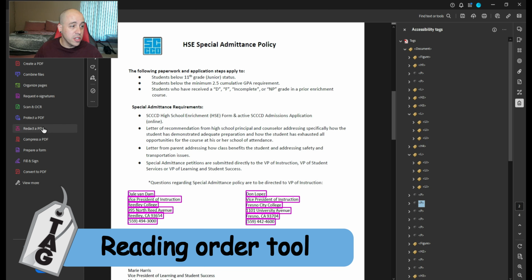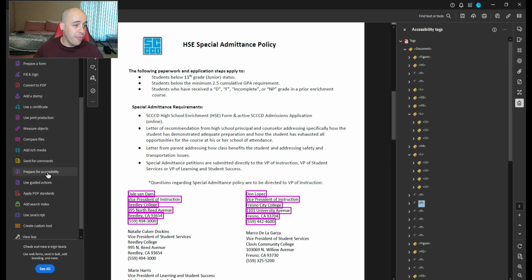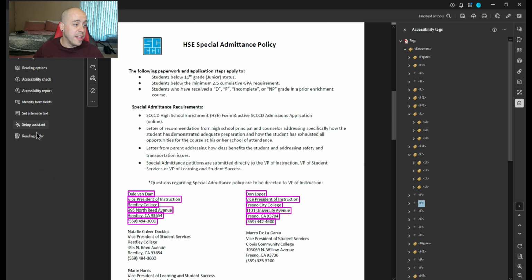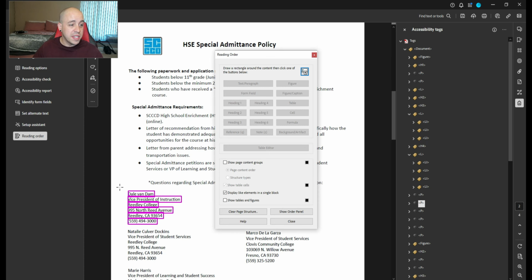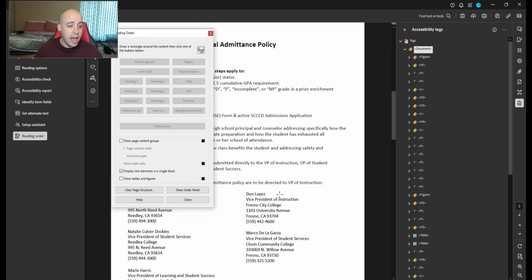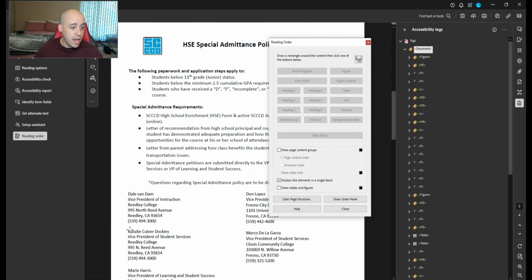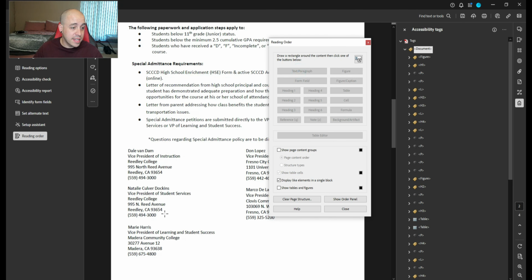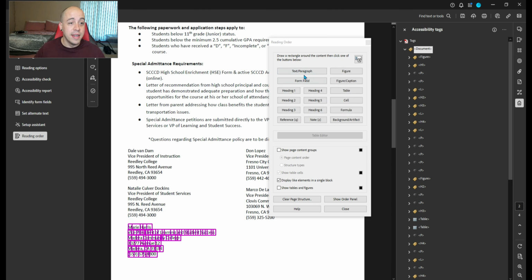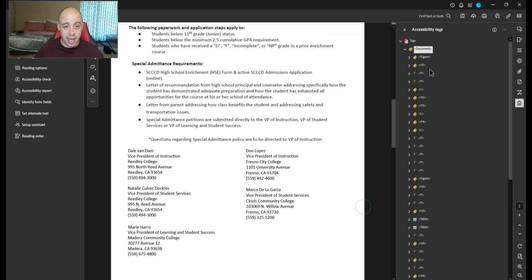So I'm actually going to use the reading order tool. To do that, I can open up the Prepare for Accessibility button and then select reading order. This is going to allow me to select all of that content and mark it as a text paragraph. And then we can take this other employee information. I'm going to select all of it, select text paragraph. And then let's do the same for this content. And what this is going to do, I hope, is separate all of that text because it was blending some of the lines from one contact to another.